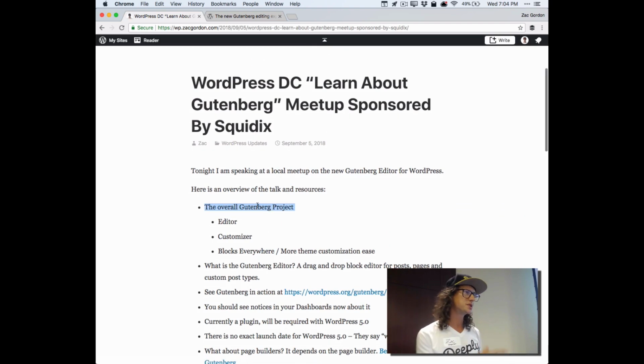So the first thing we have to talk about with the Gutenberg project is that it's often misunderstood to be just a new editor coming to WordPress. The editor revamp is a part of the Gutenberg project, but the Gutenberg project is a 3 to 5 year multiple tiered effort by WordPress to completely revamp the editing, customization, publishing experience from the ground up, not only the technology stack there, but the interface and what is even possible.